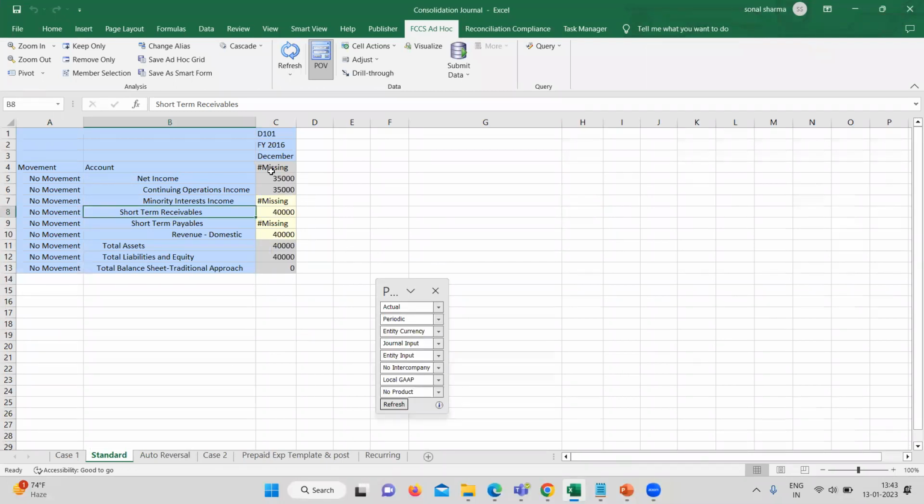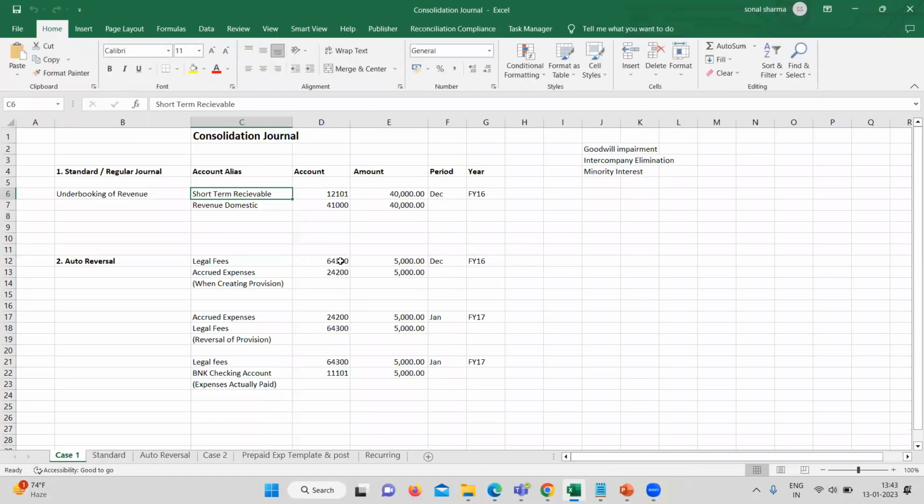There are some other changes as well. There is some data for what we are going to see in auto reversal, which is why it is showing the net impact. But you can see that short-term receivables are 40,000 and revenue is 40,000. This is what our entry was. So this is the impact of this single regular journal.